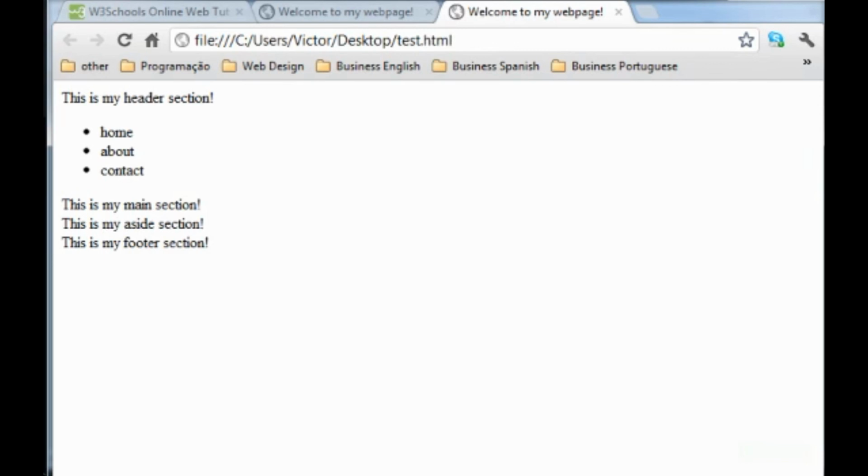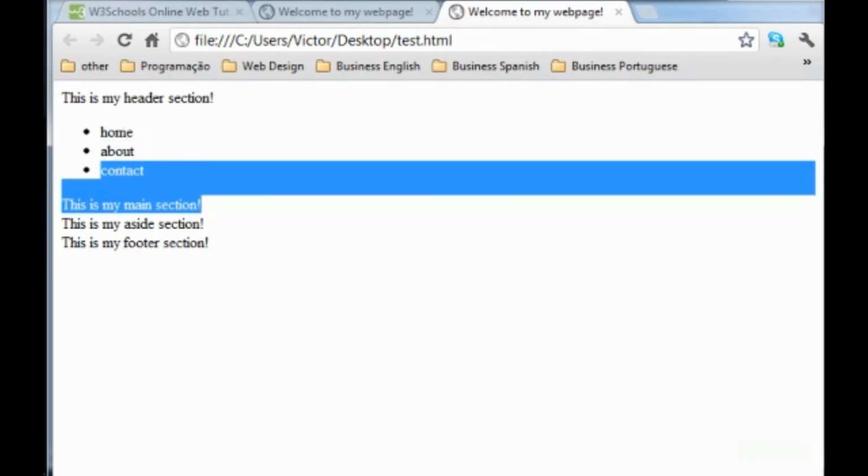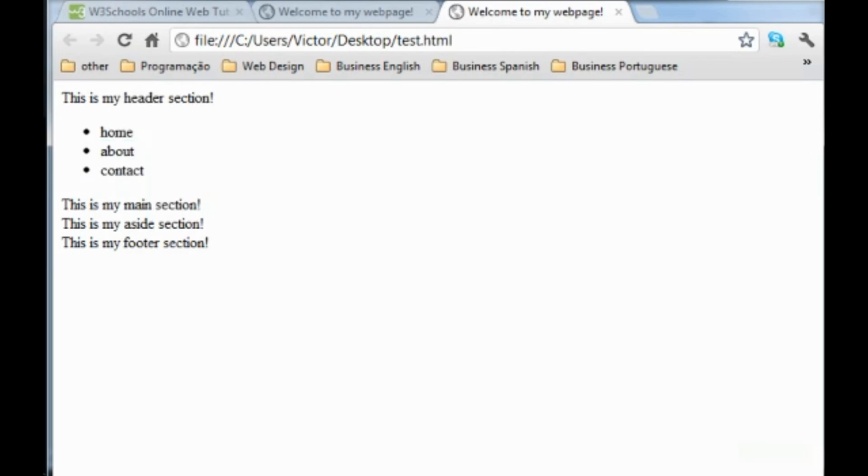The problem now is that we will need CSS to style all these sections and put them where they should be, in the middle, on the right or the left, the top and the bottom, and style some colors or change the font a little bit, and that's what we will do in the next video.